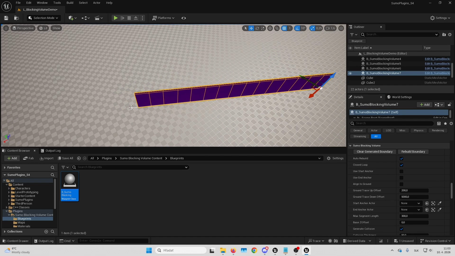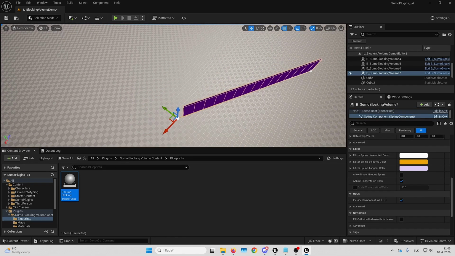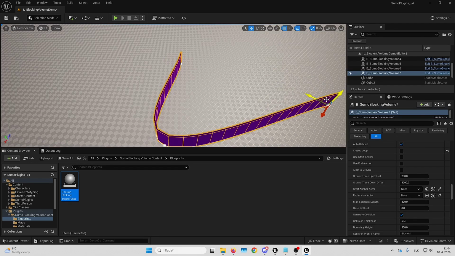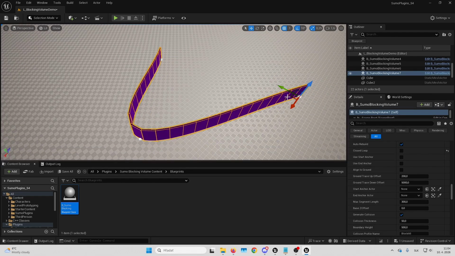Then we have the option for closed loop. What does closed loop mean? If we have more than 2 points and closed loop is on, so let me add a new point. As you can see, now we are in closed loop mode. So the system will always generate the blocking volume for you automatically from the last point to the first point of the spline. If we turn this off, then we don't have the closed loop, so the blocking volume matches the spline exactly.